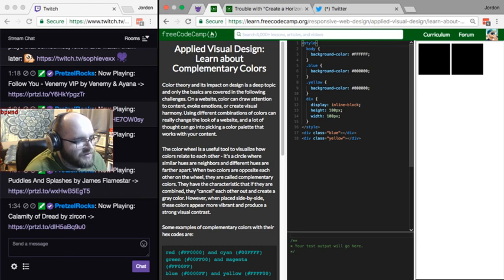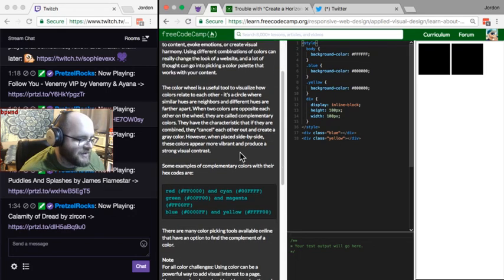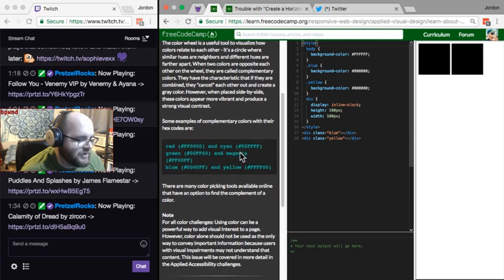The color wheel is a useful tool to visualize how colors relate to each other. It's a circle where similar hues are neighbors and different hues are farther apart. When two colors are opposite each other on the wheel, they are called complementary colors. They have the characteristic that if they are combined, they cancel each other out and create a gray color. However, when placed side by side, these colors appear more vibrant and produce a strong visual contrast. Some examples of complementary colors with their hex codes are red and cyan, green and magenta, blue and yellow.